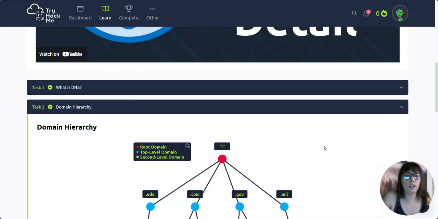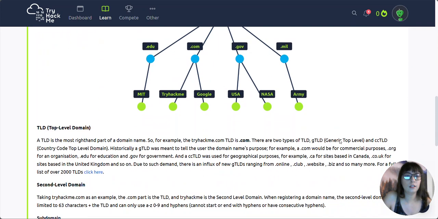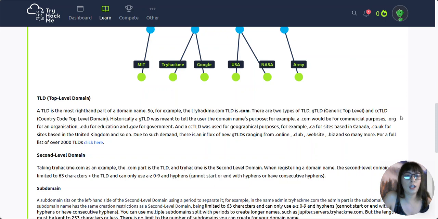Task 2 is domain hierarchy. TLD stands for top level domain. A TLD is the most right-hand part of a domain name. So for example, the TryHackMe.com TLD is .com.